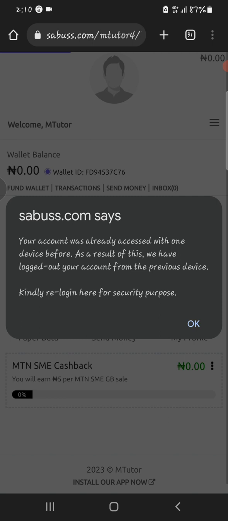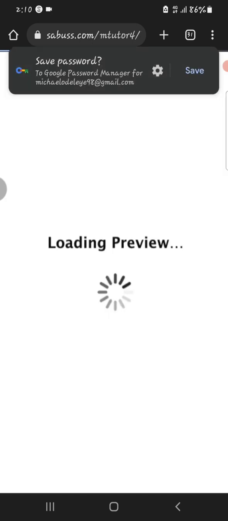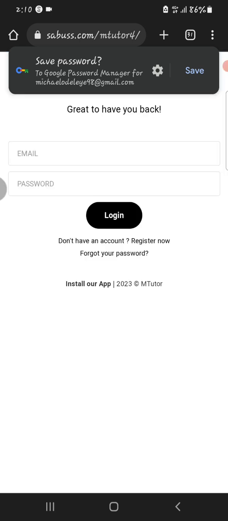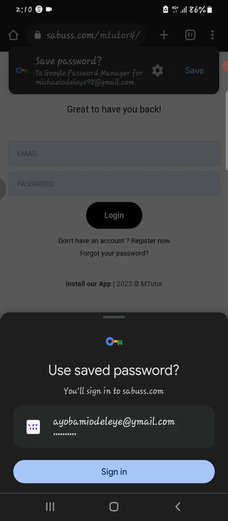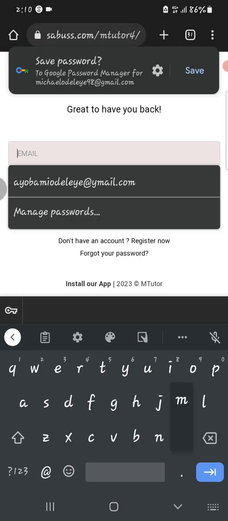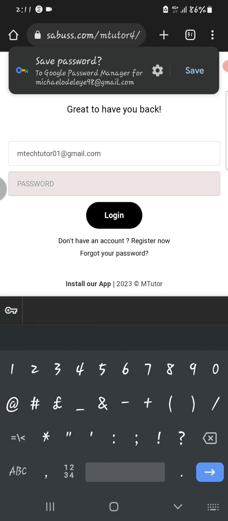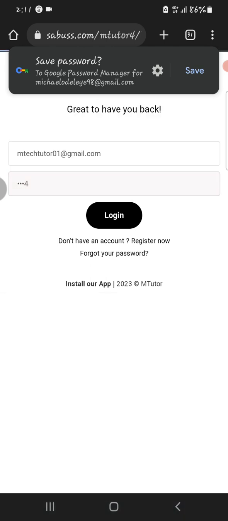So I'm having a notification that I've been logged in somewhere else before and I'm logging in from another place. So I have to re-log in for security purposes. They have to log me out and I log in again. That means I'll be using the web now, not the app. I hope you understand what I'm saying. So that is that about that. I can just log in again: mtech@gmail.com, password 1234. Login.